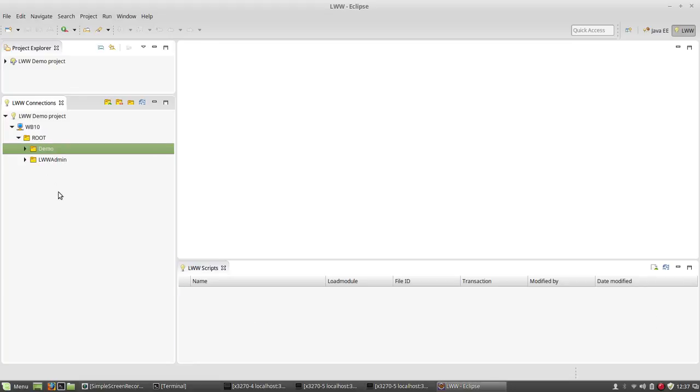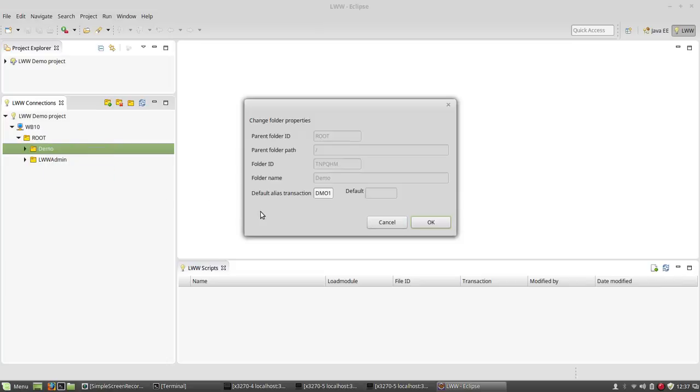I've also created an empty demo folder, which is ready to start receiving some files. I've configured that folder with a default alias transaction DMO1, which means that any file that LWW hosts from within that folder runs in Kix under Kix transaction DMO1.